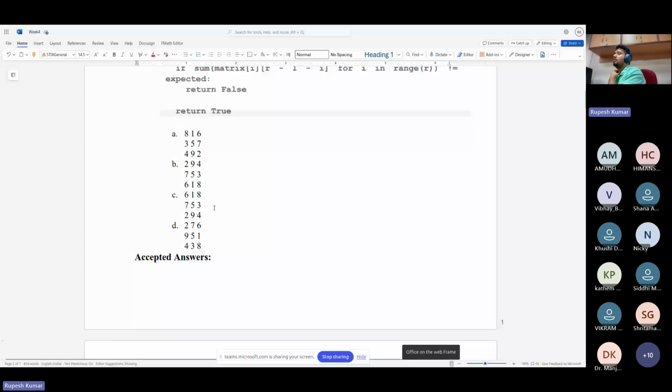So for the first matrix along the row, we have the sum 8 plus 1 plus 6, 15. 3 plus 7 plus 5 is 15. 4 plus 9 plus 2 is 15. This was along the rows.